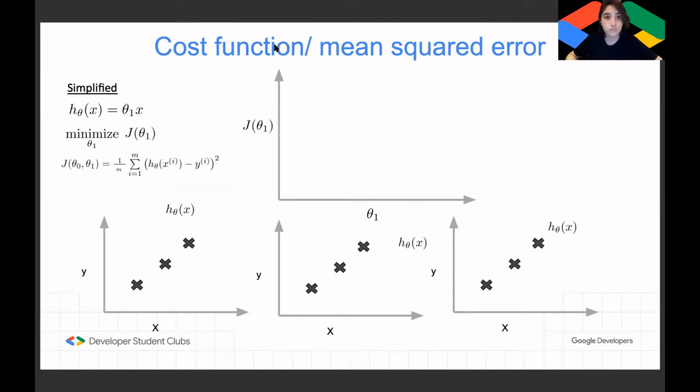So let's say that over here we have a graph of the value of the cost function plotted against the feature that we have. Just for a simplified example to make it easier for us to understand, we'll look at a hypothesis function with only theta 1, so just the gradient, and we'll assume that the intercept is 0 for all of these examples. Our goal is to minimize the cost function, which is the same as it would normally be, except we're just looking at it in terms of theta 1 in this case.